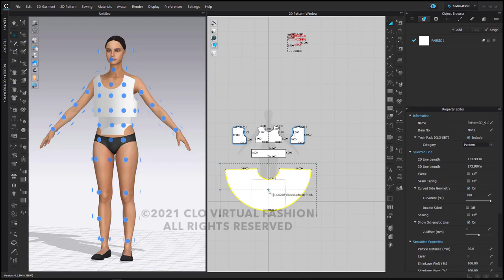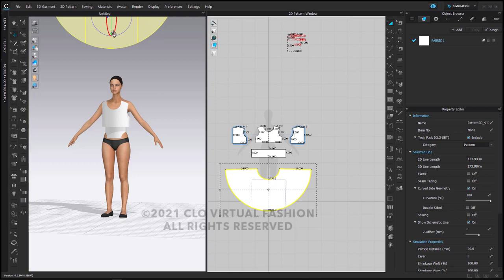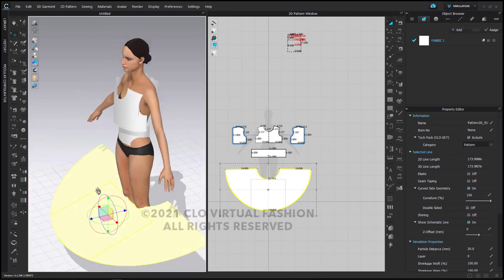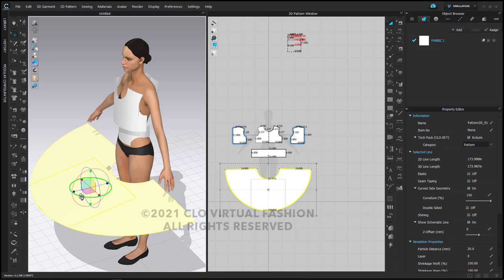The skirt itself, we are not going to place around our avatar. Rather, what we are going to do is put this into place visually so that when we sew it together, it will wrap around our avatar. I'm simply going to make this so this appears more flat horizontal to the ground so that when I sew it together, it will then move into place.